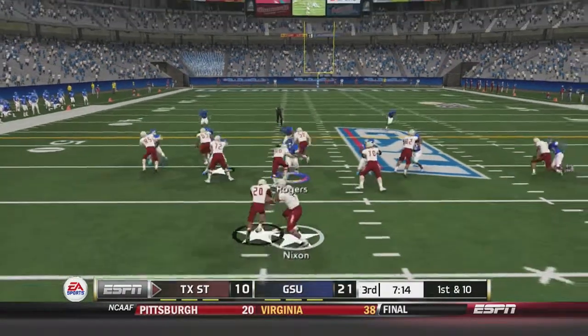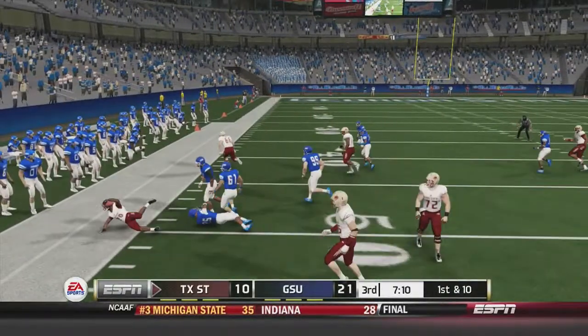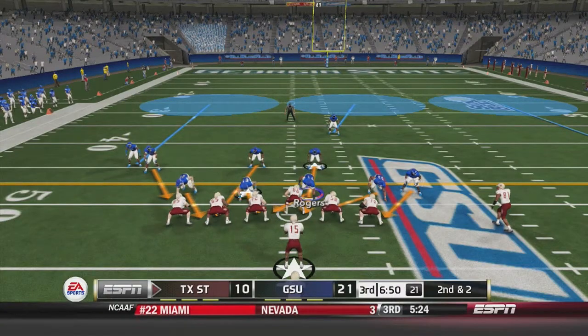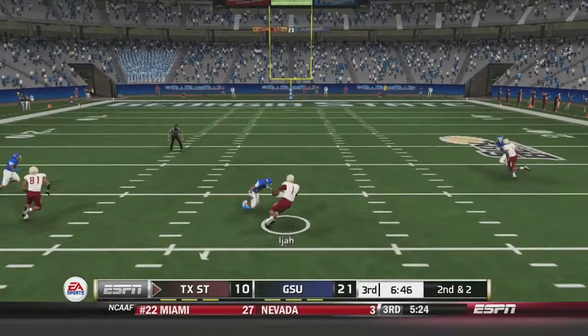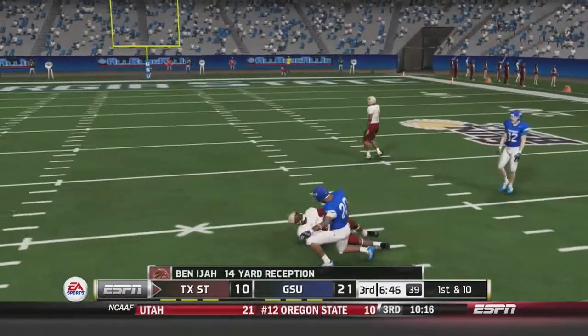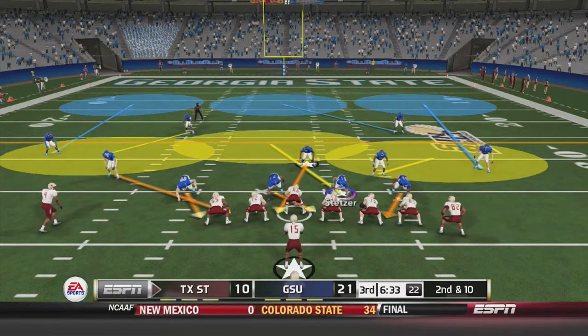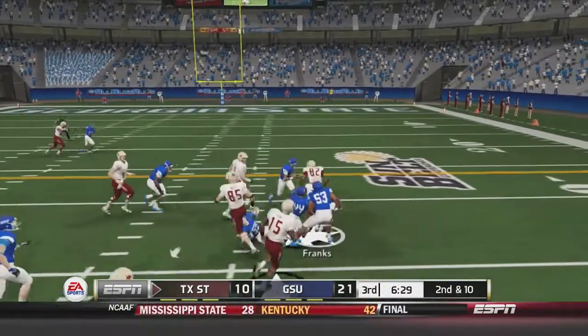Texas State takes over here. And it's a handoff to Terrence Franks. He's going to go left side. He's at midfield, taken down after an 8-yard gain on the play. 2nd down and 2 now. Fred Nixon's going to fake the handoff throw and hit his receiver for a 1st down, a 14-yard gain on the play. And they are in Panther territory now on 2nd and 10. It's a handoff to Terrence Franks up the middle.